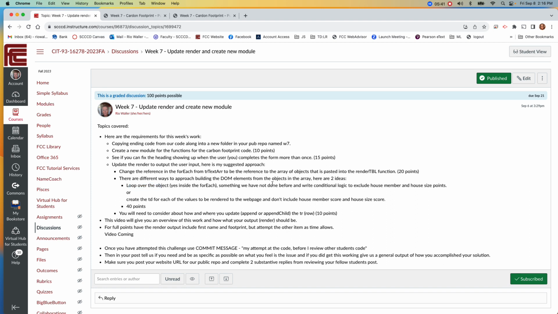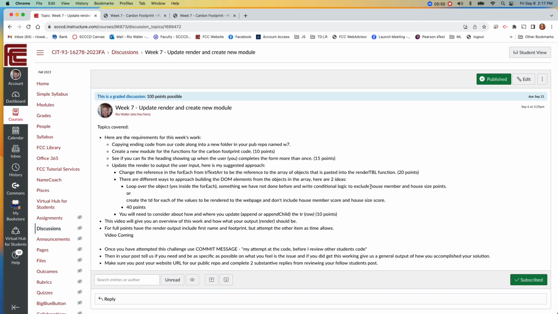Something we haven't done before, but is fairly easy to search for. So at this point, I'm kind of saying, hey, go out and try something we haven't seen. Give it your best shot, right? And then you would want to write some conditional logic to exclude. And I realized in doing this, I forgot to include last name, so I'll do that.